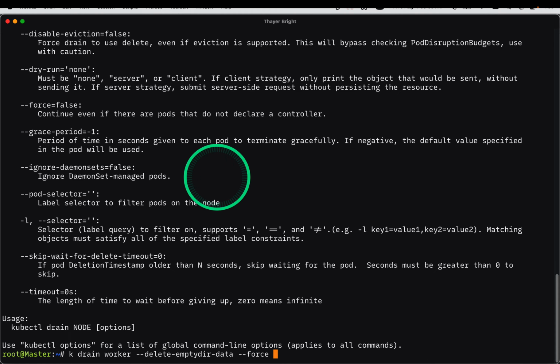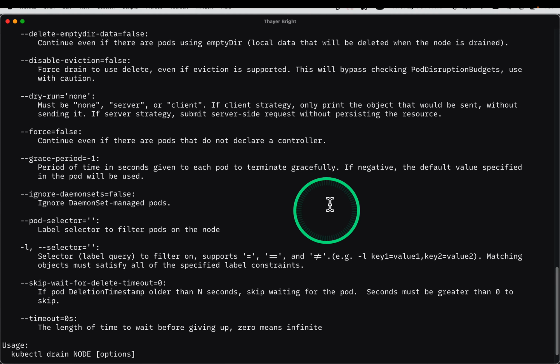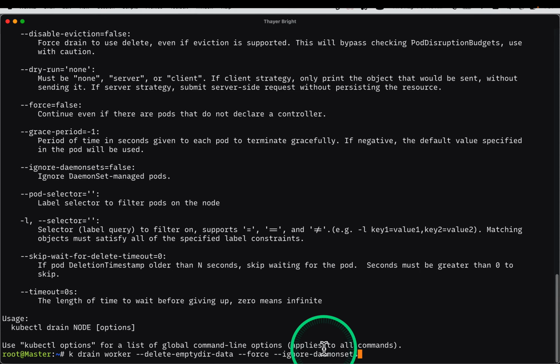The command that is required to actually drain a node looks something like this: kubectl drain, then the worker node name, and delete-emptydir-data. You can read about what delete-emptydir-data does. It will force the pods even if they are using emptyDir. And the same for force and ignore-daemonsets. This last flag is most important. It will just say ignore daemon set managed pods.